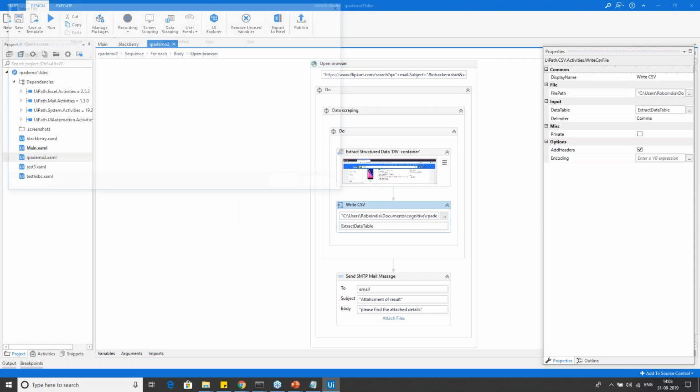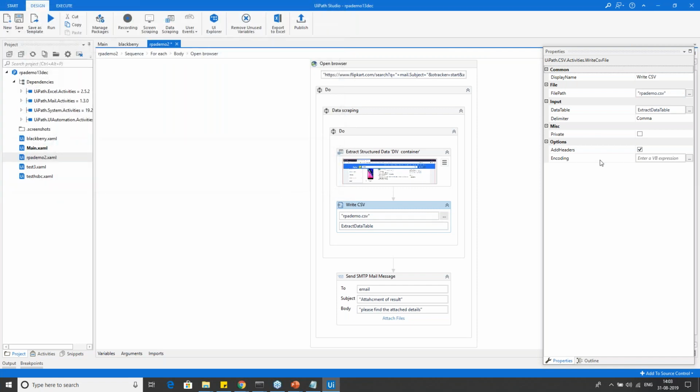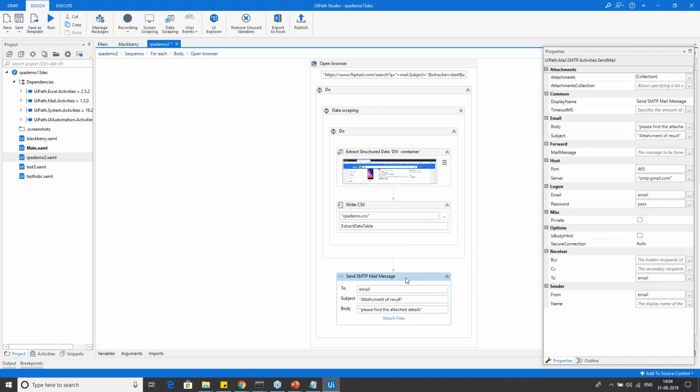So what I can do is, I'm gonna say this as RPA demo.csv save. And I would say that, well, if it doesn't exist, create it, right? So, well, that's a CSV file. It'll create an extra data table, it'll write into that. And then it should work, I think. Yeah. All right. So let's check it out.